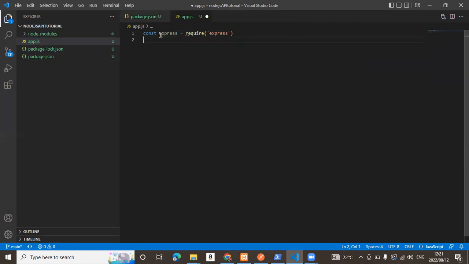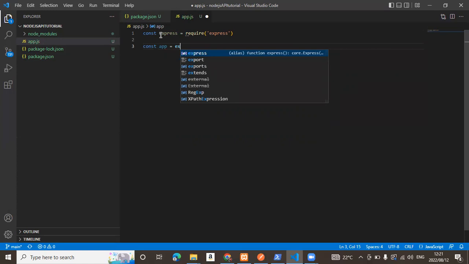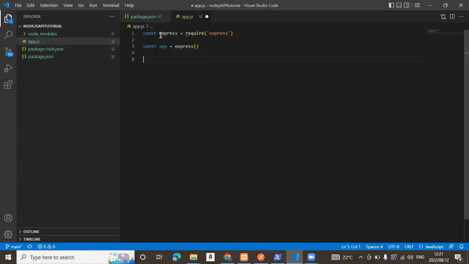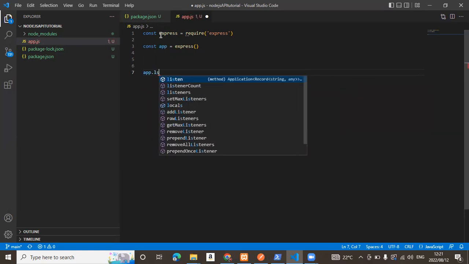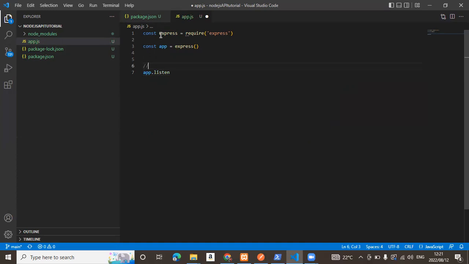Then const app is equal to express. So I'm going to set up my listener. My listener is app.listen. Let me just comment this one, listener. It's where my application is going to run.